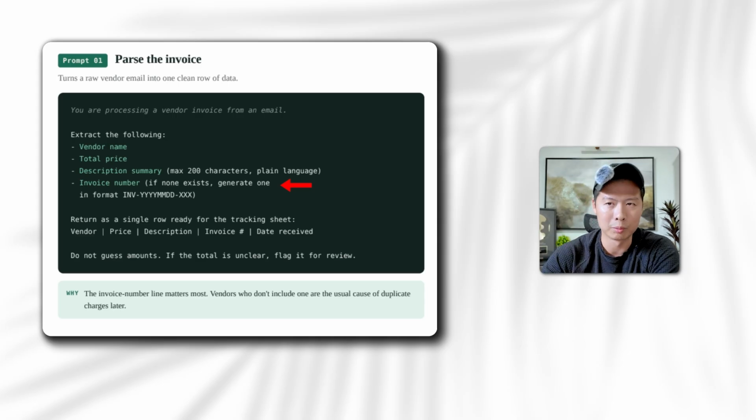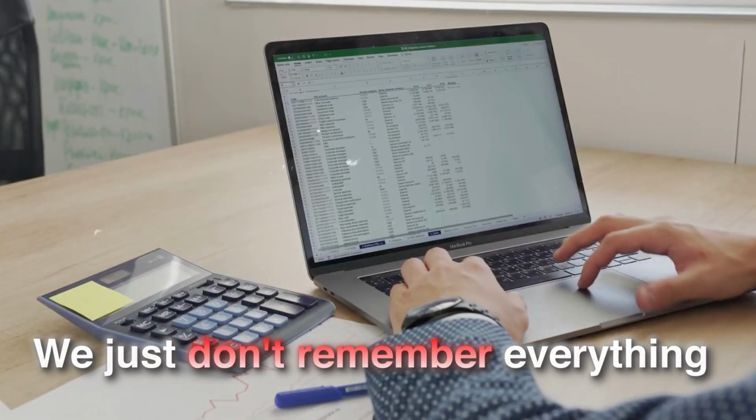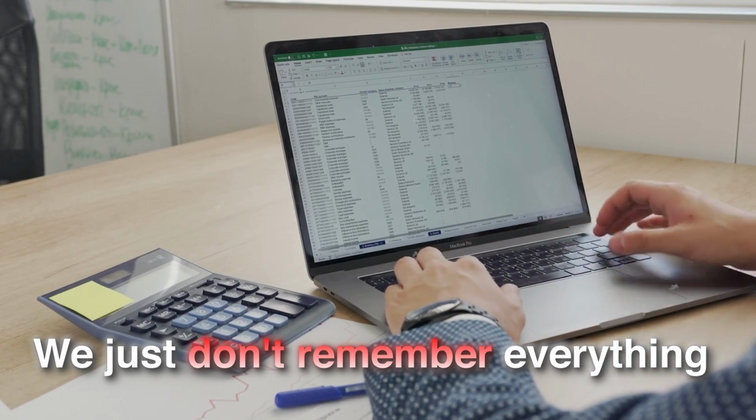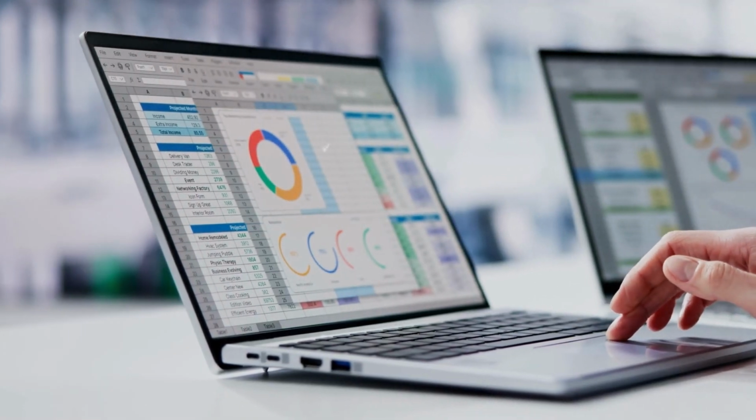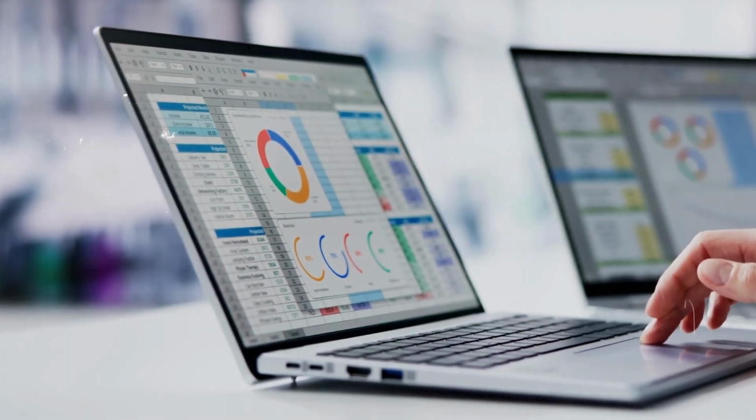The reason why the invoice number is really important is because this is how I'm tracking if there are any duplicates. Okay, so once you have these four things done, you can return it as a single row ready for the tracking sheet. I'm also creating another sheet on the side because a lot of property managers like you and I, when we're going through a lot of data, a lot of invoices, just don't remember everything. So having that spreadsheet will allow the AI agent to always go back and refer to what was done previously. And from there, we can do the matching a lot easier.